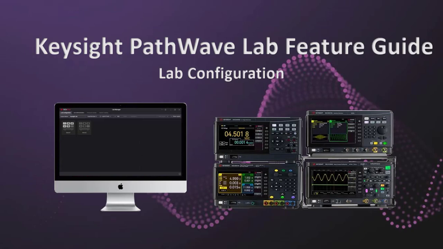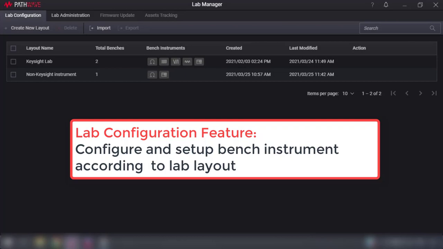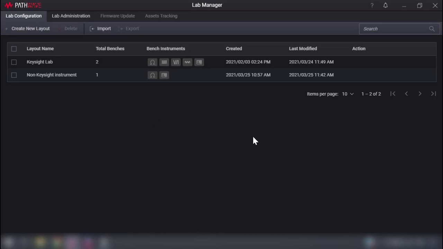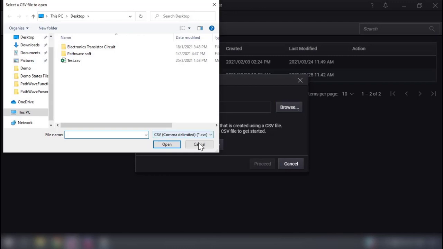In this video, I will demonstrate the lab configuration feature, which allows educators to configure and set up the instruments on various benches according to their lab layout. There are two ways to create a new lab layout. Create the new lab layout manually or create it through importing from a CSV file. To import from a CSV file, click Import, Browse, and browse for the CSV file.